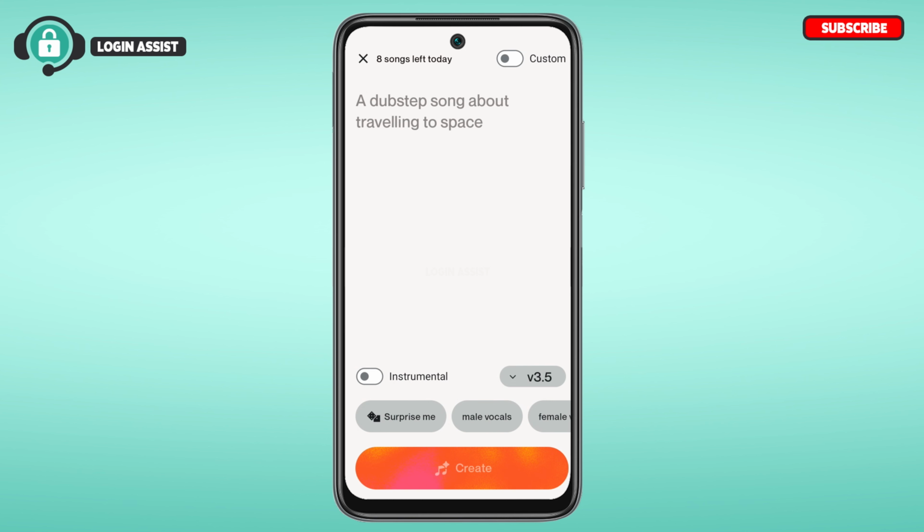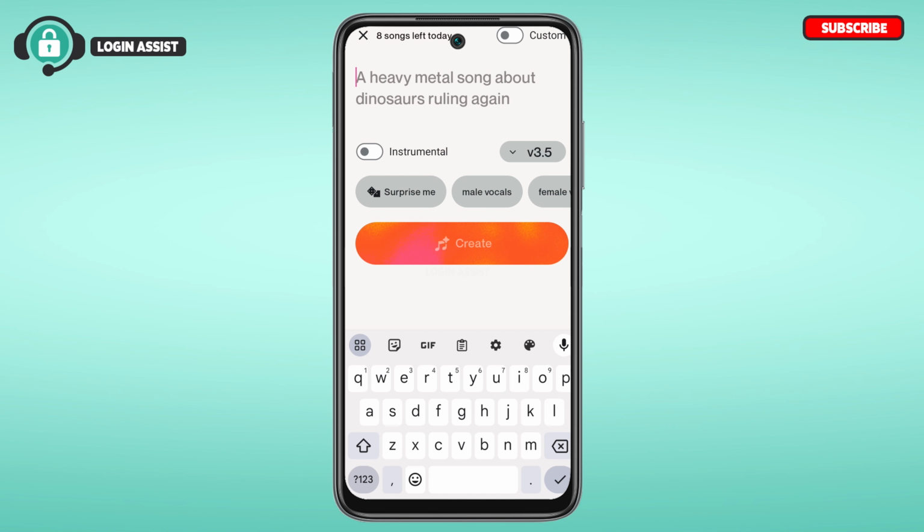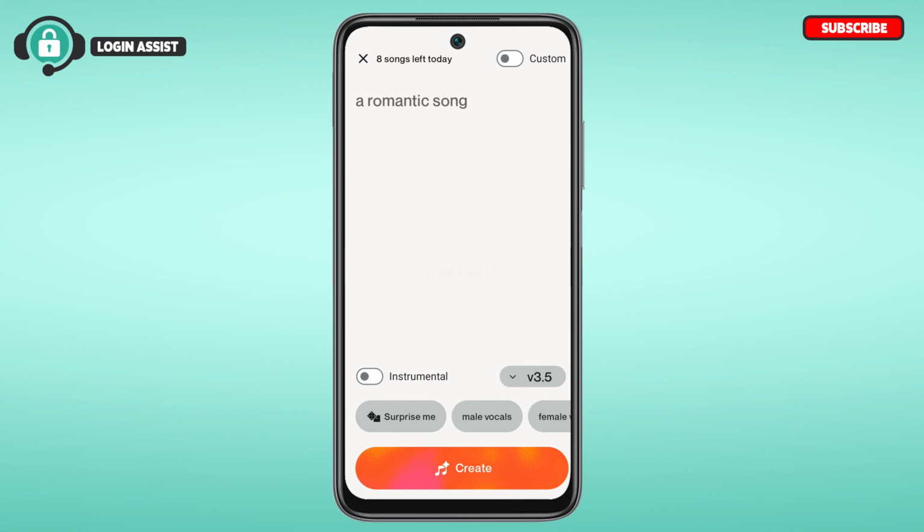Now you'll be able to make the song by simply entering the prompt. Simply tap on this field. Now you can enter the prompt according to your choice. If you want this song to be instrumental, you can toggle this button right next to the option instrumental.